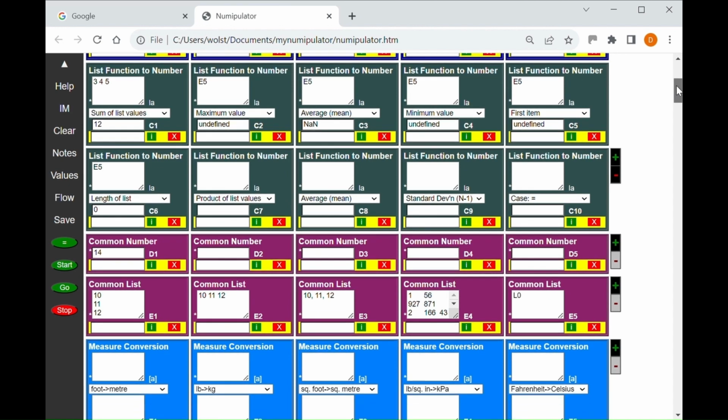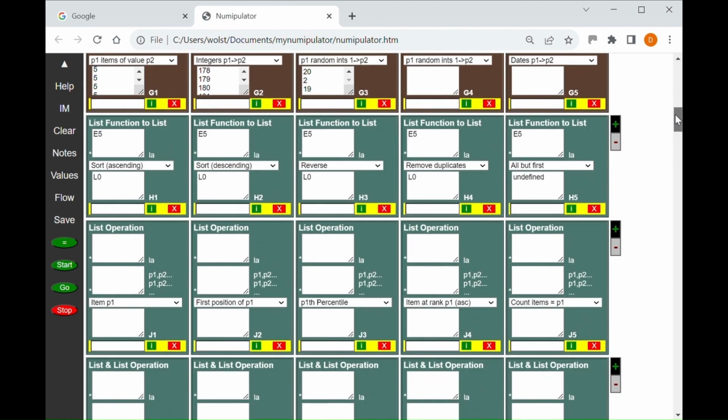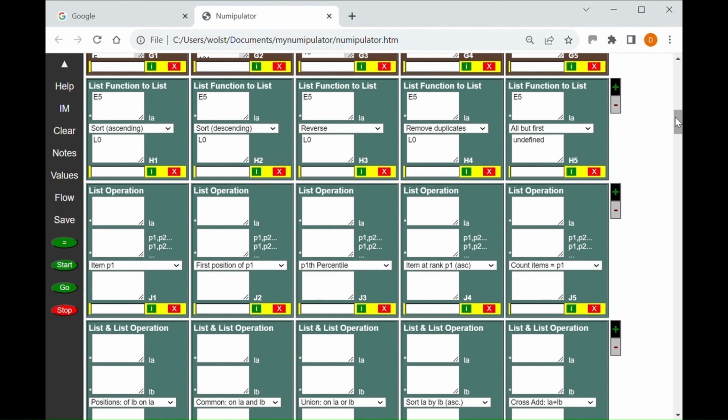We'll move on to row J now. The first input, LA, is the main list on which the operation takes place. The second input is a set of parameters P1, P2 and so on, very much like row G, and the results for each set of parameters follow on from each other in the overall result.